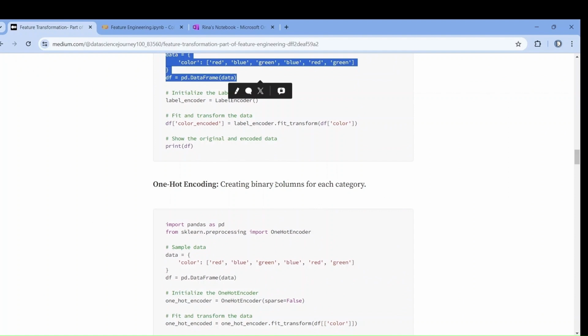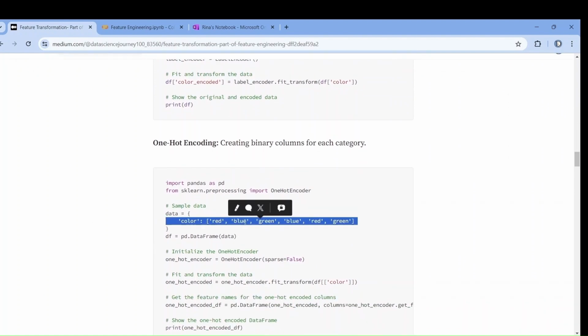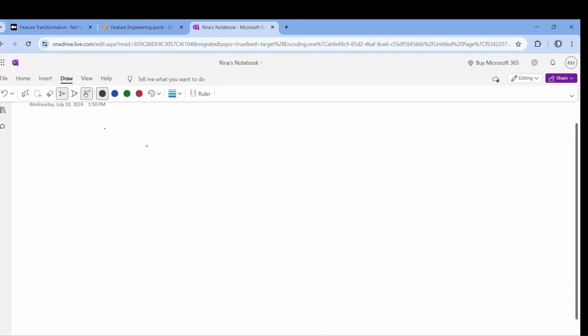Now next, understand one hot encoding. One hot encoding creates binary columns for each category. Like see here, color, the same data set. I'll just copy it and paste it here. Now, if I do one hot encoding, then the output will be like red, blue, green. All three categories will become columns.